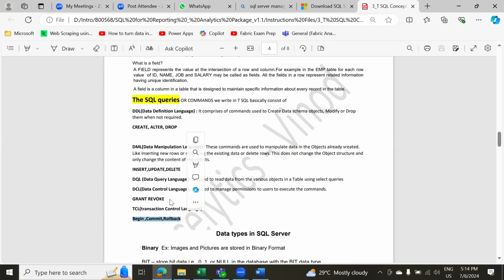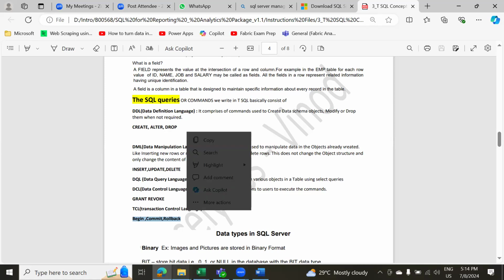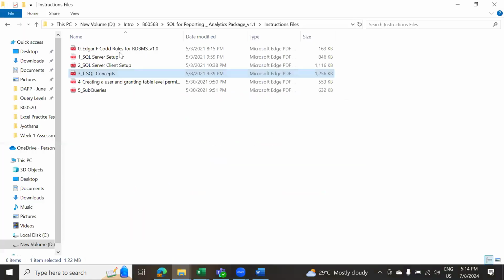Now for tomorrow, what I need from you: do you have a laptop? Okay. I'll share these two files with Ritika, and she will share them in the group. I hope I have access. If I have access, I'll drop them directly. Use these two files and complete the installation.